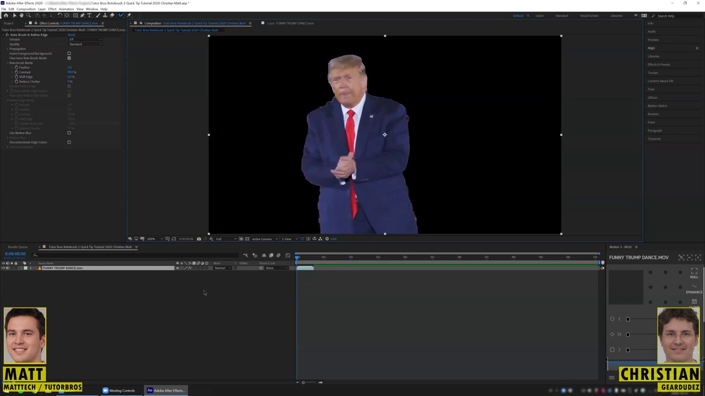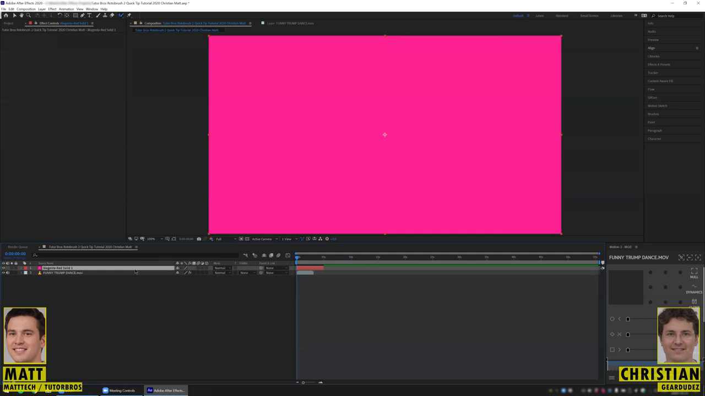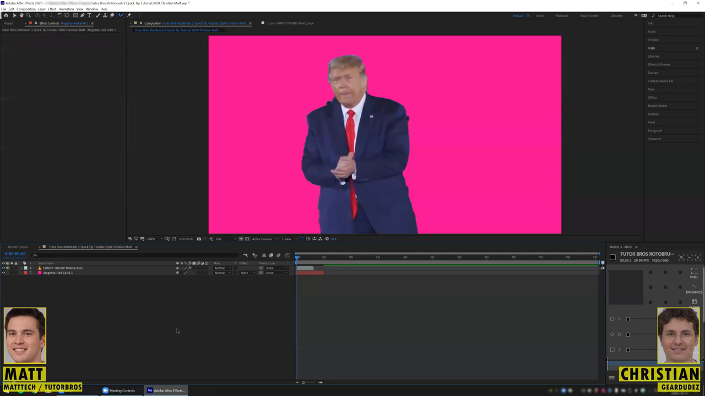Let me just show you something super quick here. Let me create a solid for the background. Now look at that. Look at the contours. It's too much to witness, really. I've been working with VFX for 35 years, and to see an AI perform a task like this in real time with you, Christian, looks so amazing.